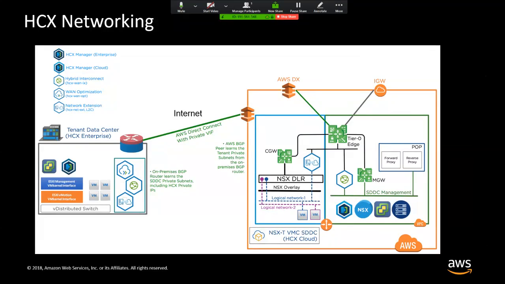Between them, we're using AWS Direct Connect with a private virtual interface. We can also do this over public internet as well. And what facilitates all of this is some HCX components. You can see the legend up in the top left there depicting what those components are.